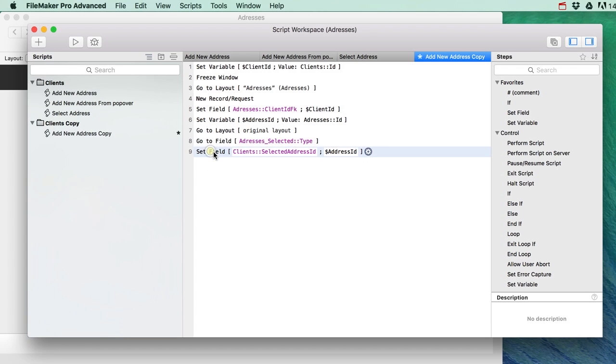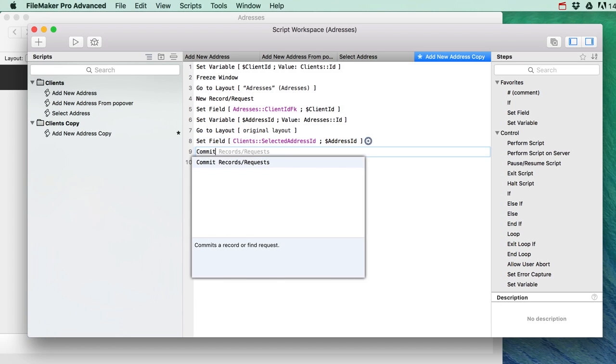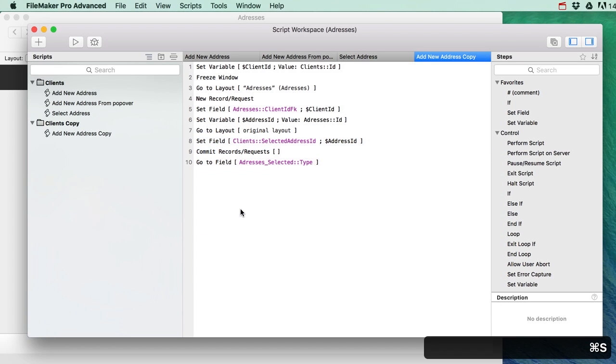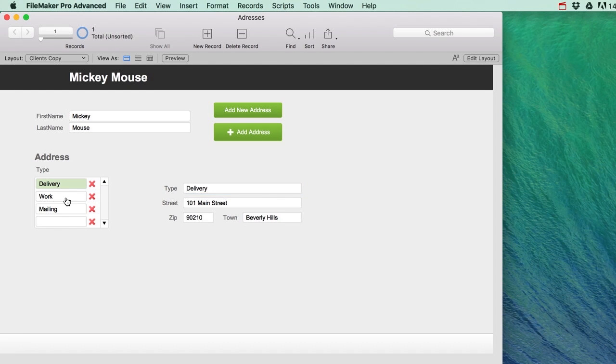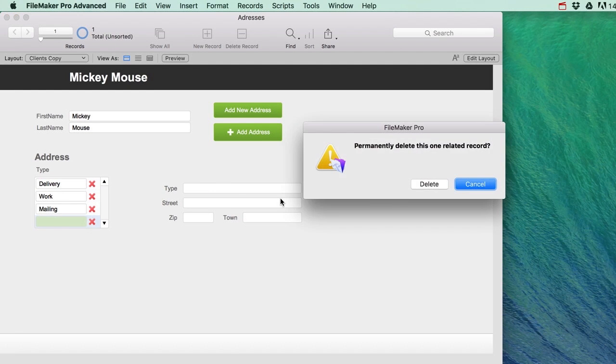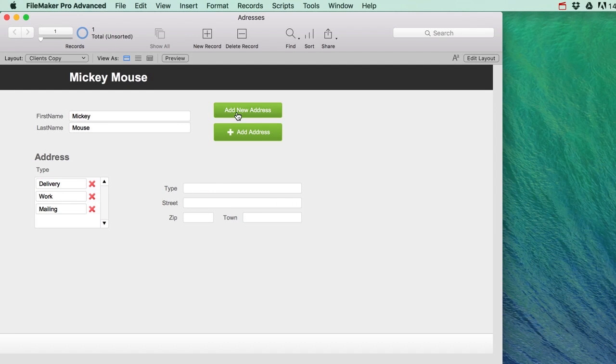So I'm going to, let's say that I do this one first, and let's say that I add a commit record request step after this one. So let's hit save. Let's close this. And then let's try this again, right? Because I had this one, I'm going to delete this. I've got 3, I want to add a new one. There you go. This one is selected.